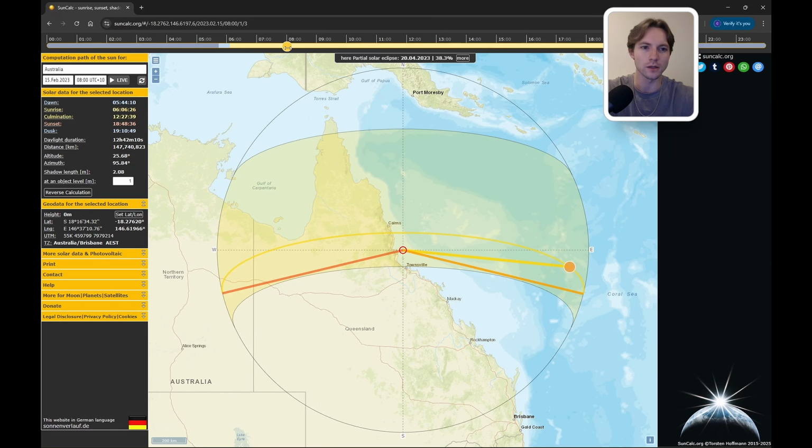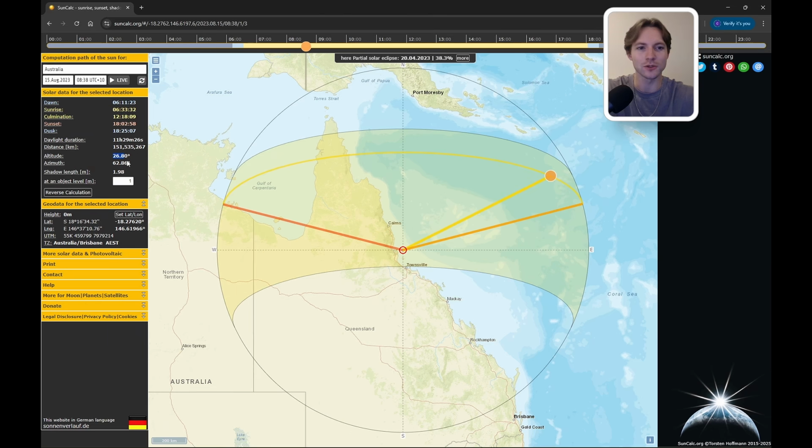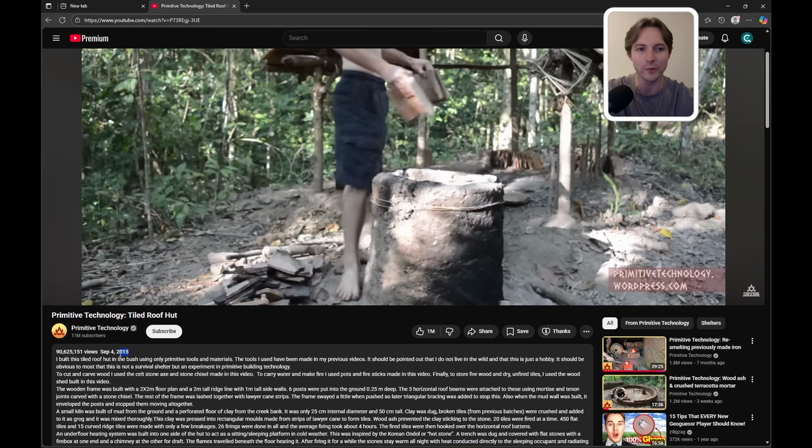Then I can come to this SunCalc website and dial in that altitude angle, and we get a more exact answer. The reason I say more exact is if I change this from February to something like August, that same altitude angle gives us a much different direction. It's a difference of slightly south of east to almost straight up northeast. Luckily, we can do a little better.